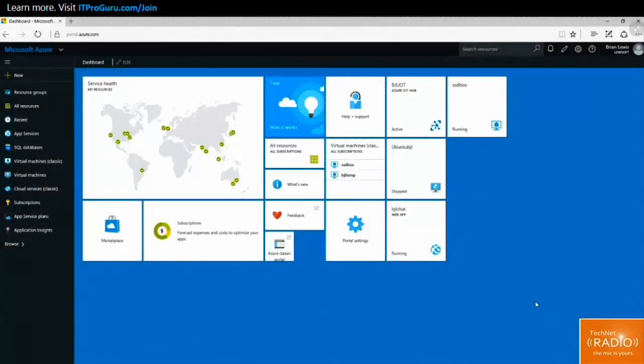Great, thanks. Okay, so here we are at the new portal, or the current production portal. As we showed before, we have an overview of the service health of all of Azure, and then we have different customizable boxes on the screen.